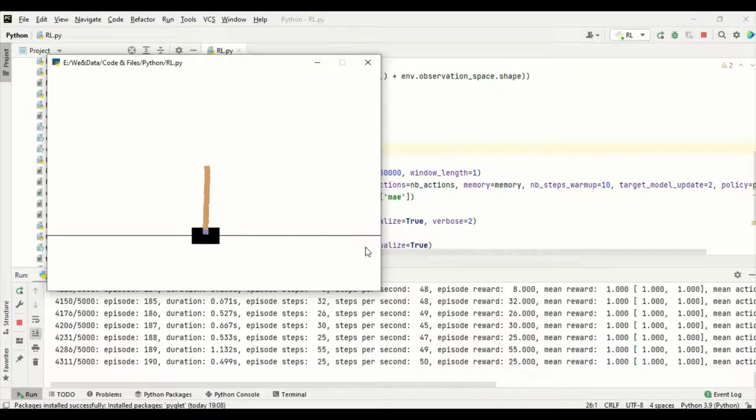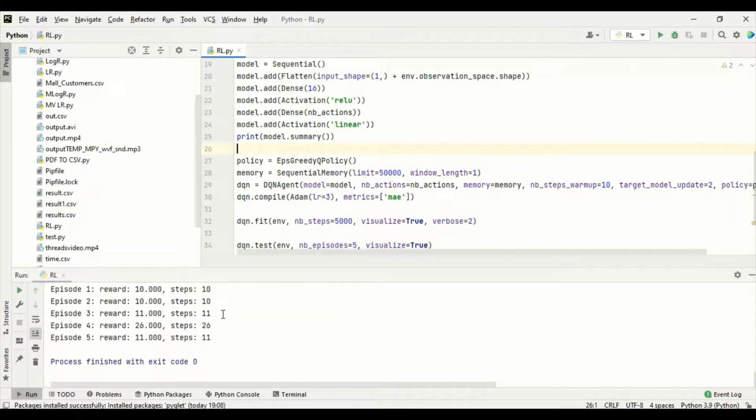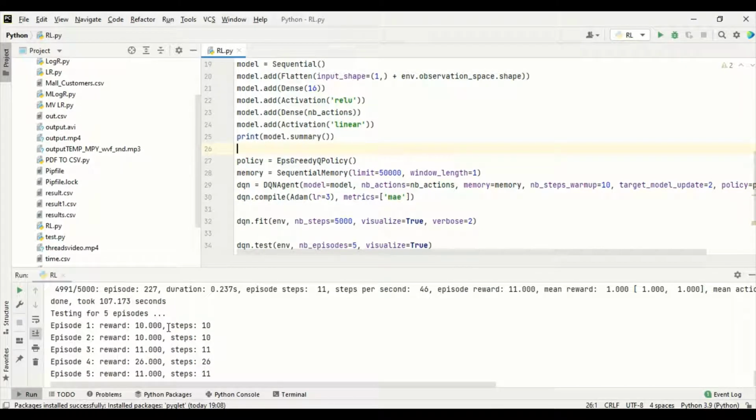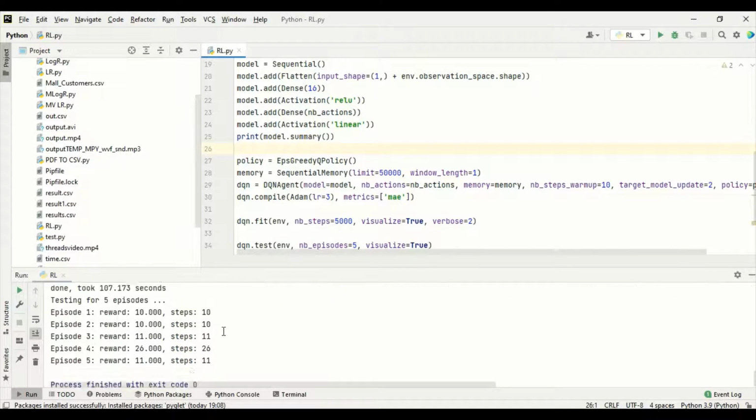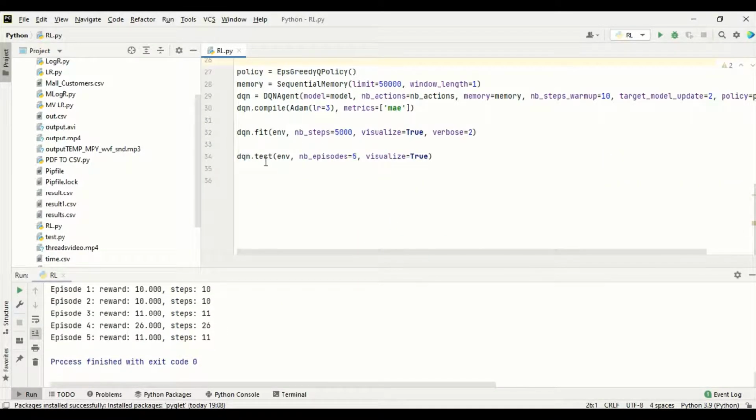After this, we will test it out. After running and fitting the model, it will test it, for the number of episodes is 5. It is going to end now. Okay. Now it's finished. And the last window, reward is 10, steps is 10. For the testing purpose, this is the testing of it.